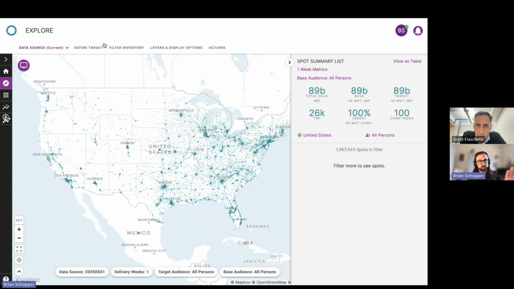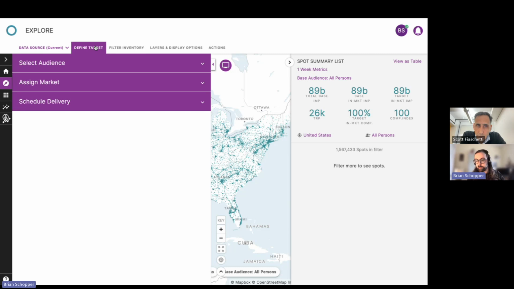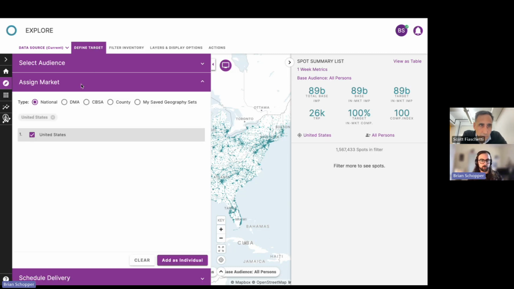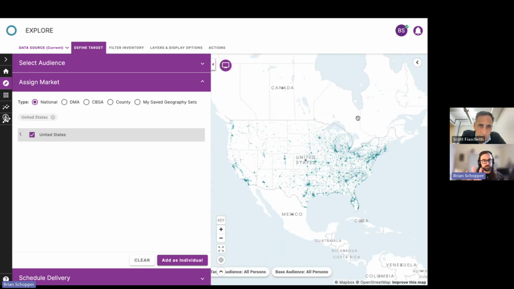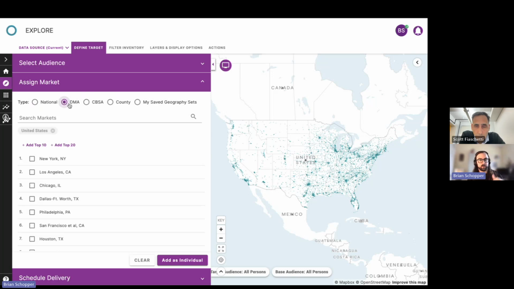So I'm going to start over here in the Define Target tab. The first thing I want to do is assign my market. I'll set this over to the side for a second. I always take just a few minutes to talk about this because I think this concept of market is really, really important, and it very much shapes the metrics that are going to be shown to me going forward. As I assign my market, I've got a DMA, CBSA, and county level option set in front of me.